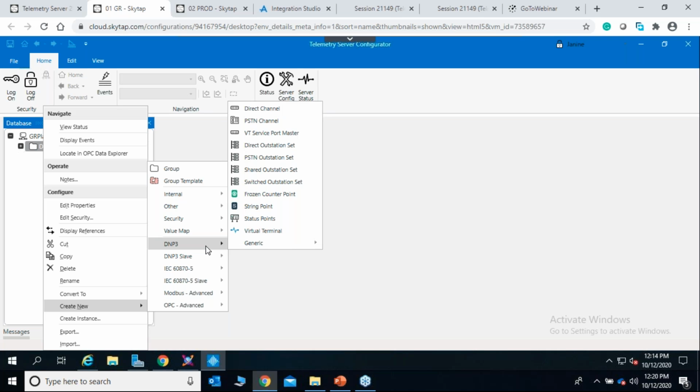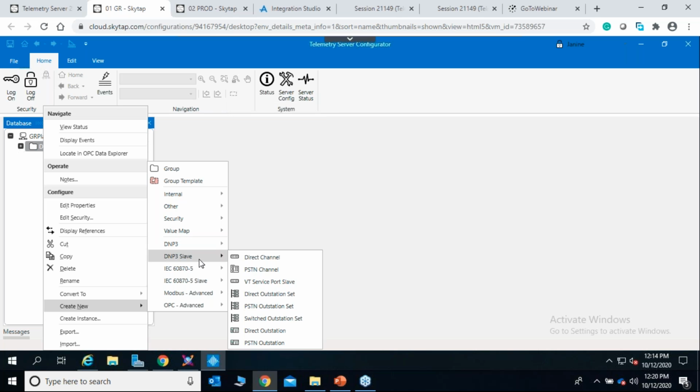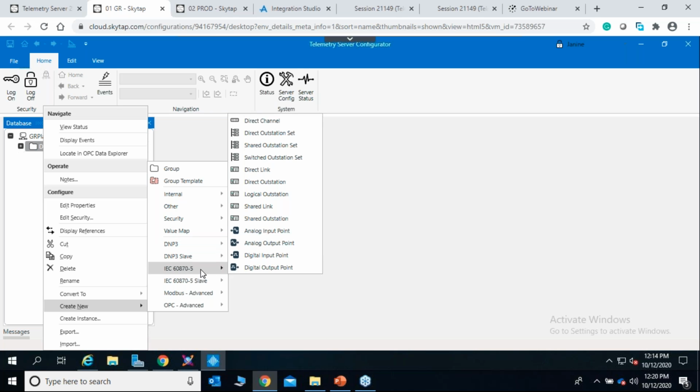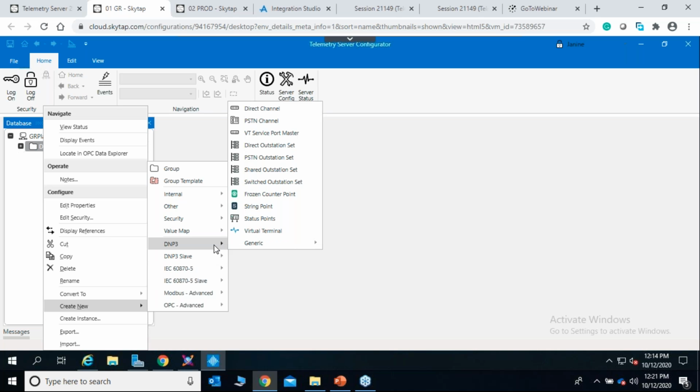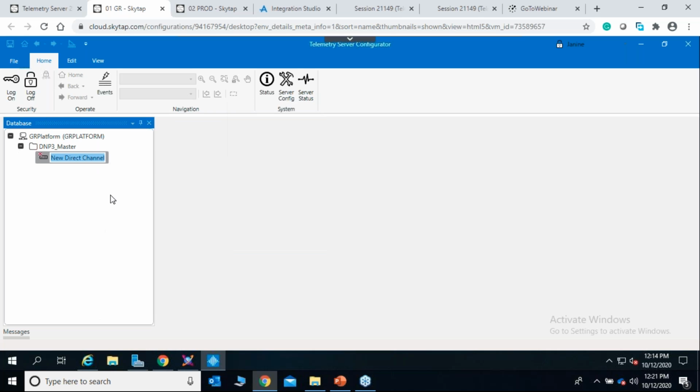Basically, you see here, I have several options. I can either create a DMP3 master, I can create a DMP3 slave, I can use the IEC-5 standard, and also this is a master, this is a slave. I can also configure a Modbus connection, and finally using the OPC protocol. So let me go back to the DMP3 channel. I create a channel and I'll name it channel.